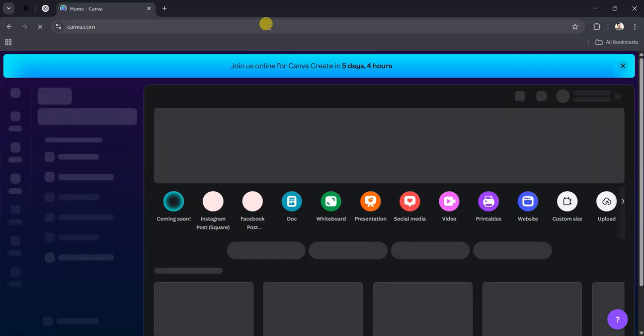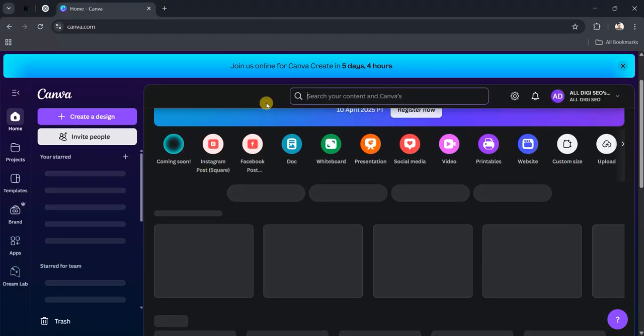Now after opening the website you have to log in with the account. For creating an account, just use your Gmail account and your free account will be created. Then log in on the Canva website. Now after creating the web account, after logging in, just wait for a few seconds for loading up.